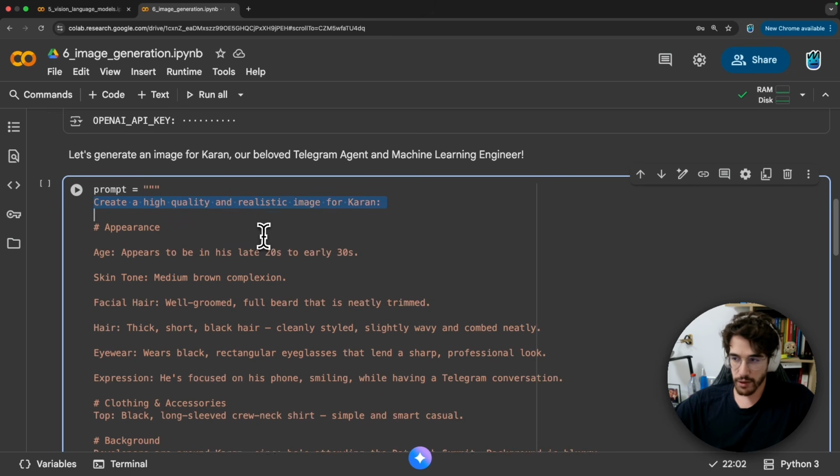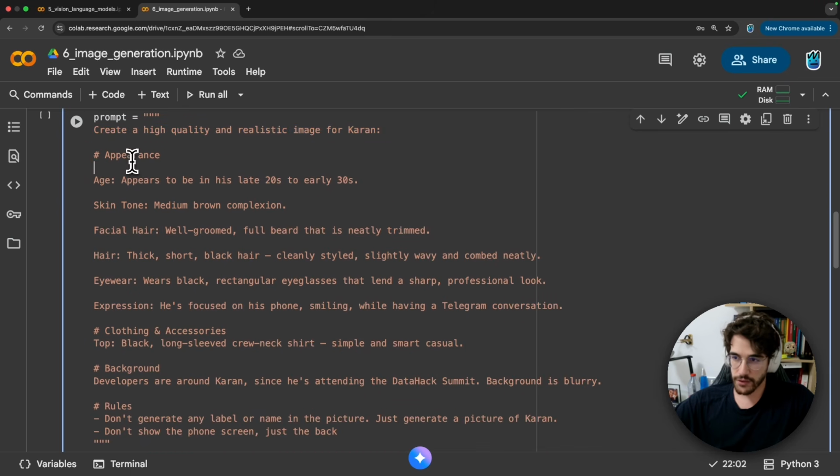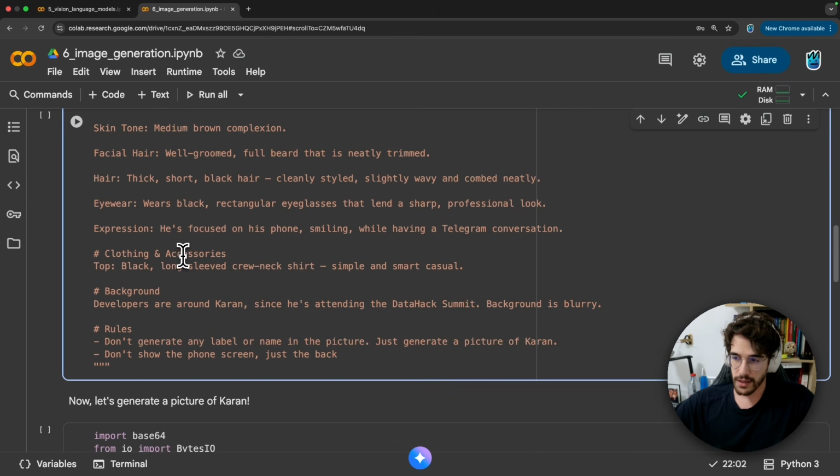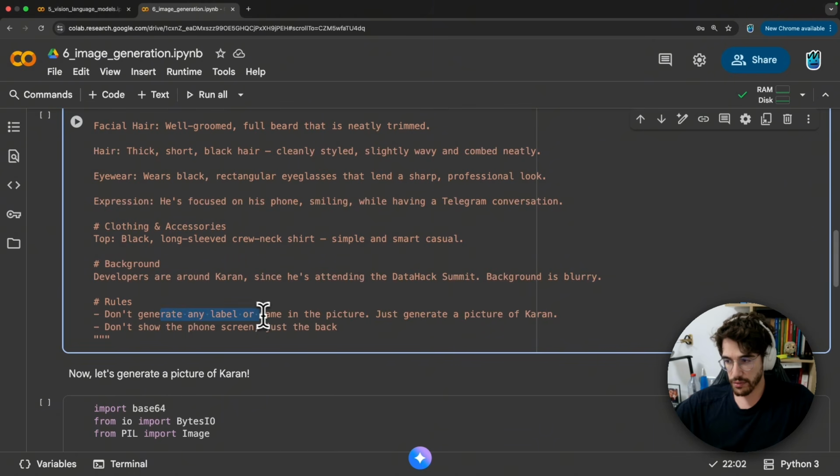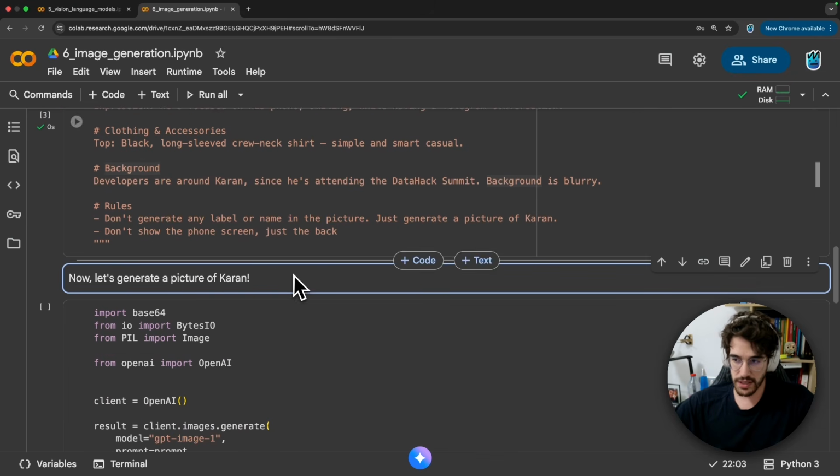So, create a high quality and realistic image of Karen. First of all, I'm defining the appearance, then clothing, accessories, the background, and rules like don't generate any label or name in the picture, don't show the front screen, just the back, etc. Some kind of guardrails for the image that's going to be generated.